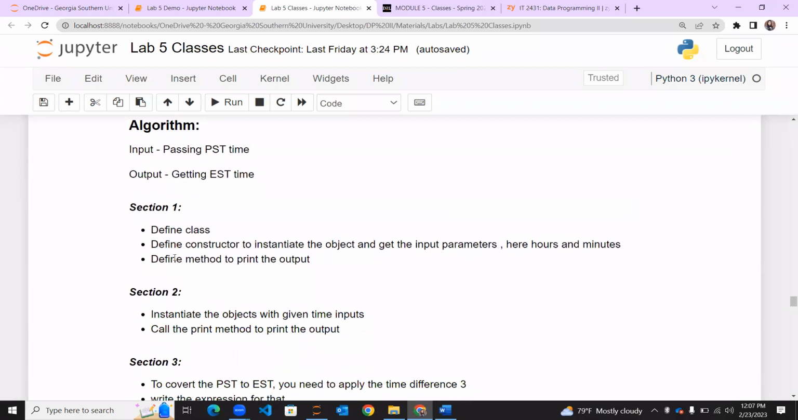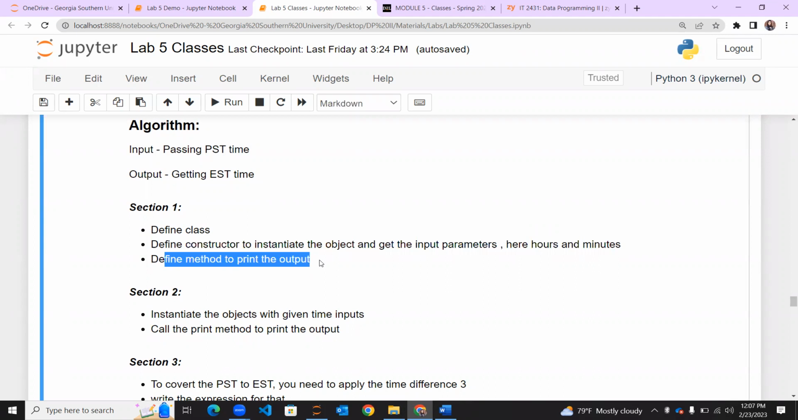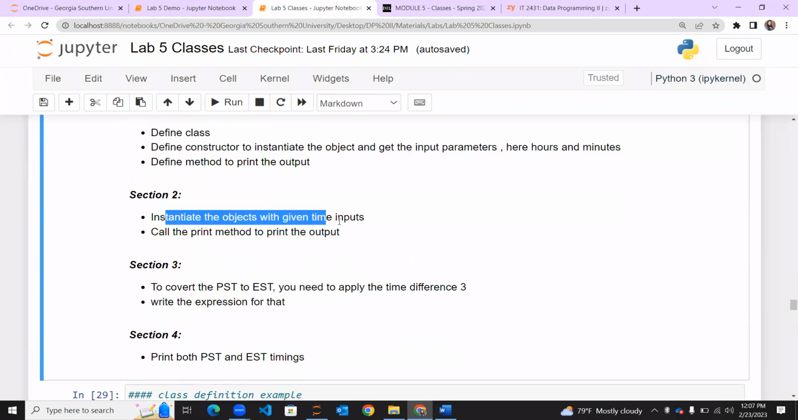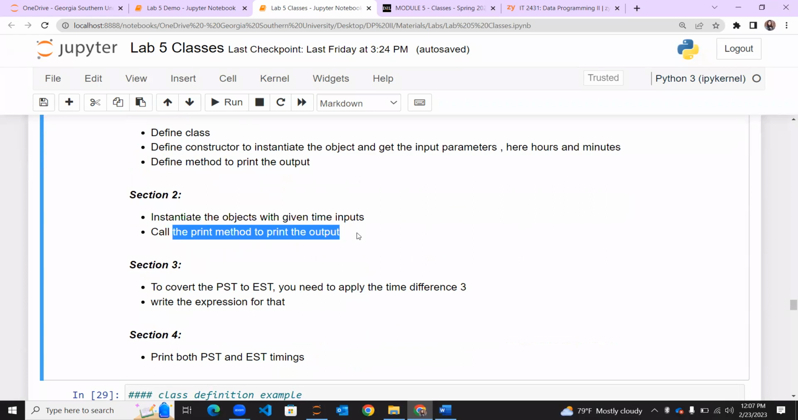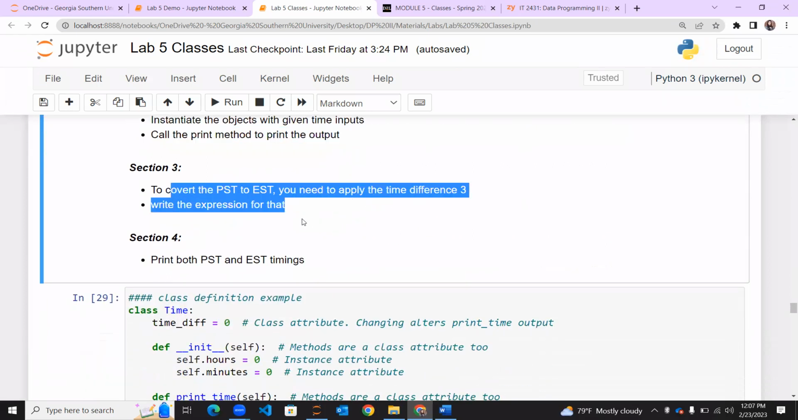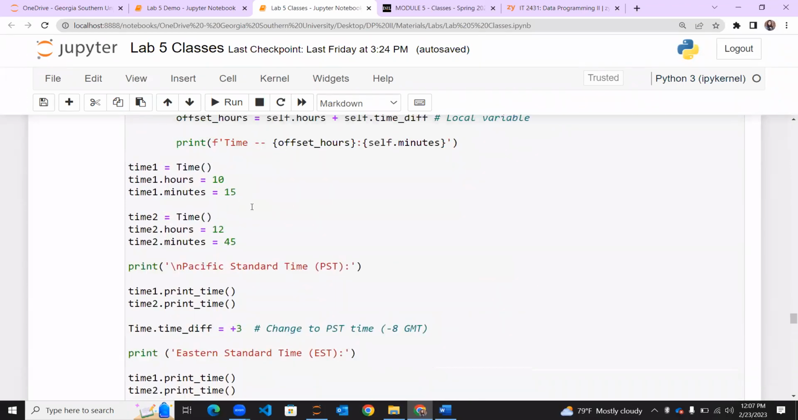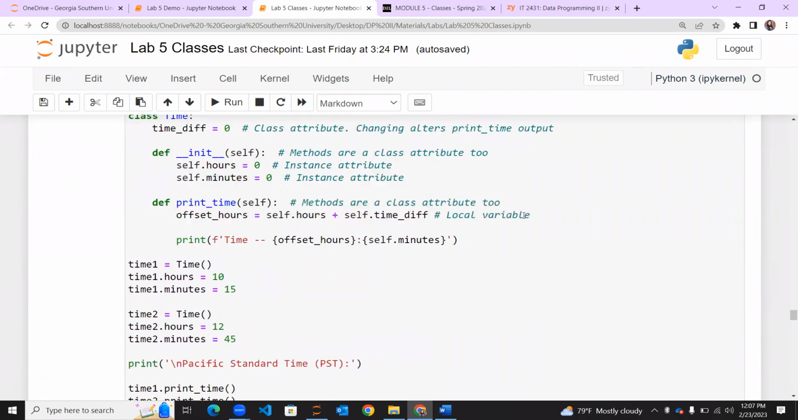You have to define the class and then define the constructor to get the hours and minutes, a print method to print the output, instantiate the object with the given time, and call the print method. Then apply the time difference conversion and print both timings. You're going to use the same 10:15 and 12:45 as the input. It's almost the same. So complete it, then we'll discuss the result.